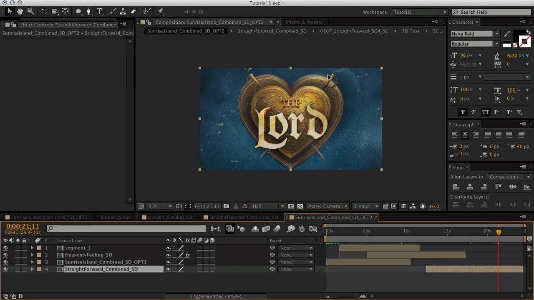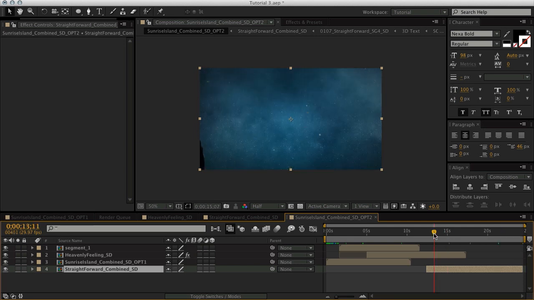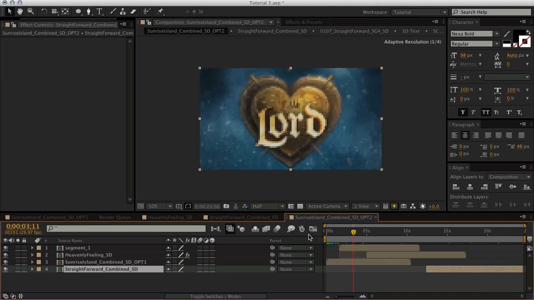You can do whatever. You can change the color of it. You could probably go in and try to manipulate that heart into something else if you wanted to, but I'm just going to leave it as a heart. And guess what, kids? We're done. So let's do a quick RAM preview and see what we've got.